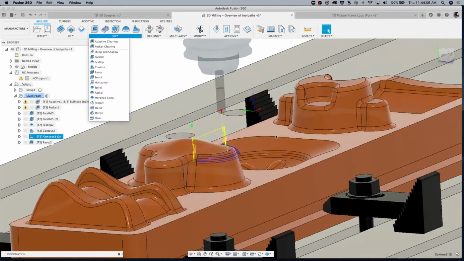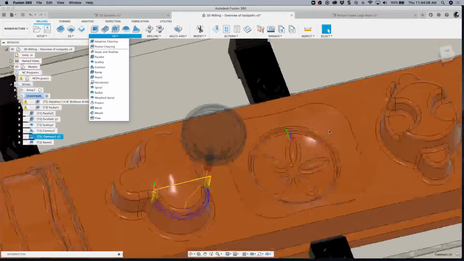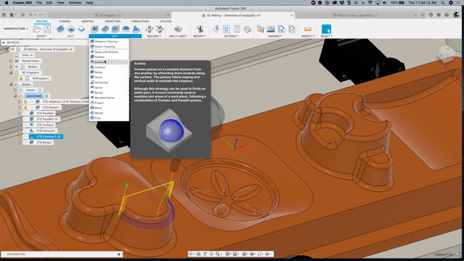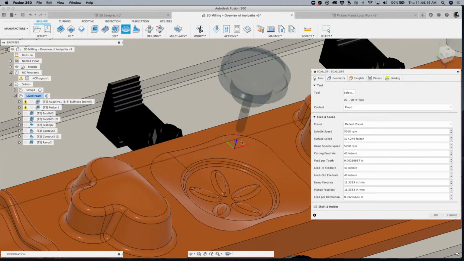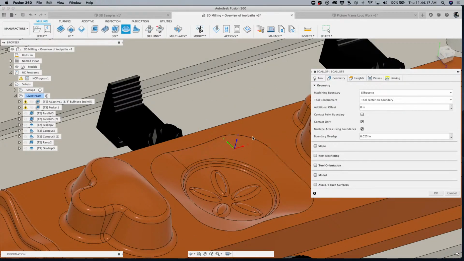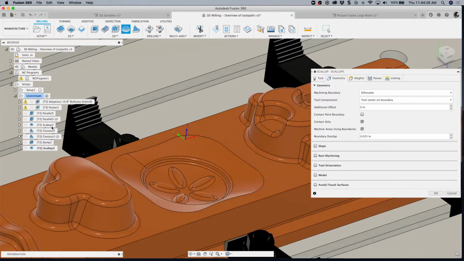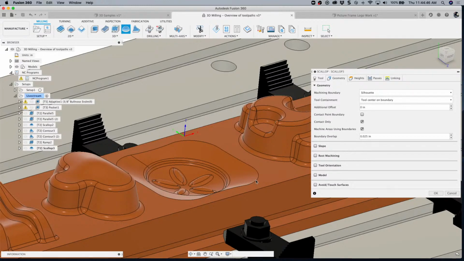So if you're doing a part like this, and let's say we did a scallop toolpath, and our geometry is here, and my selections are not cooperating with me. Sorry, guys. This kind of stuff happens when we do these. There we go. Trying to grab that edge. Everything was working until, you know, we're live, right?